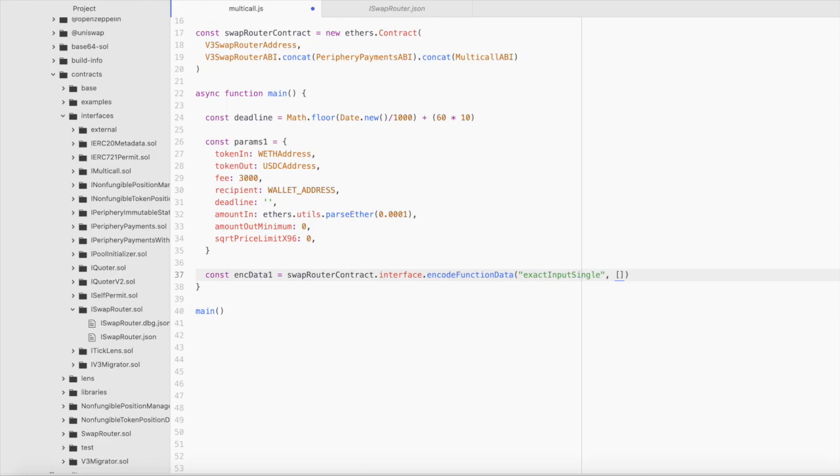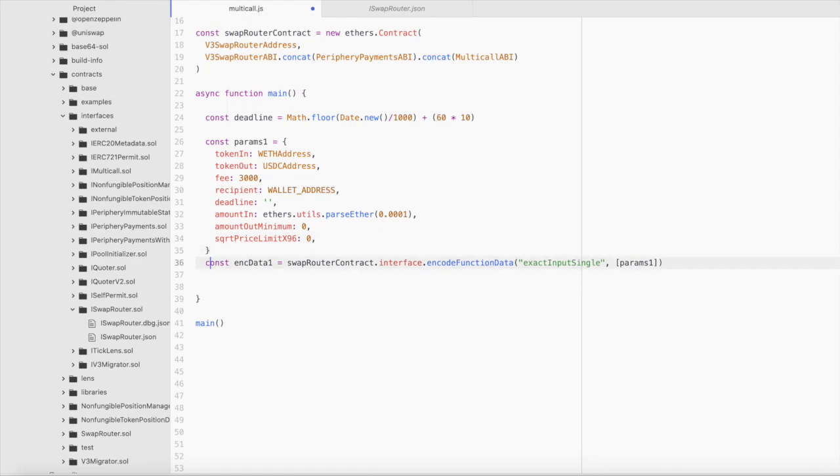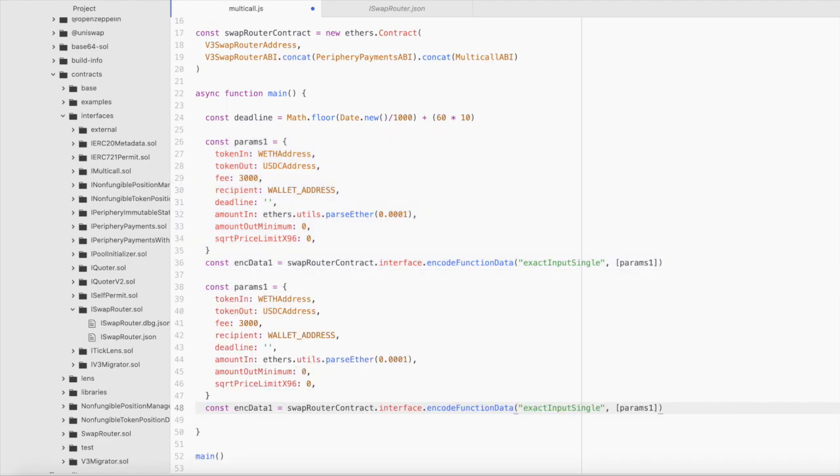And then in an array, we pass our arguments that we are passing to this function. In our case, it's this params JSON, and this will be encoded. And that's it for our first transaction. So I'm just going to put these together. Then we're going to copy this and modify it for our second transaction.